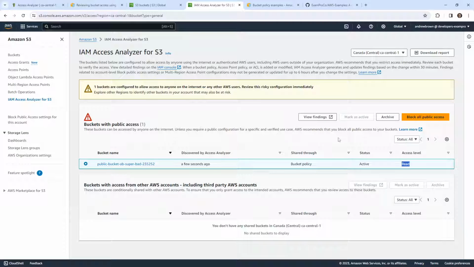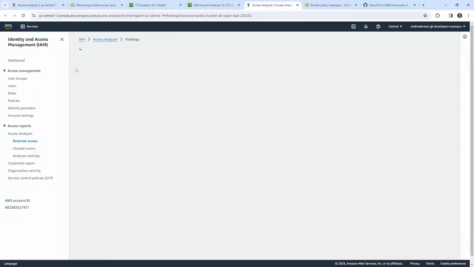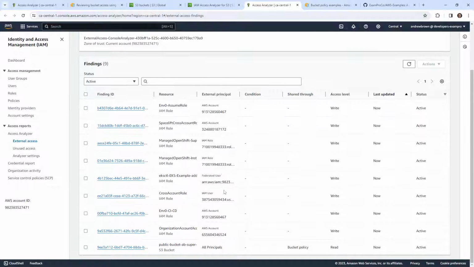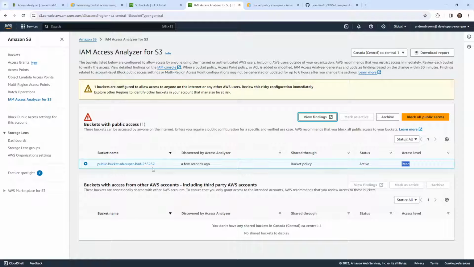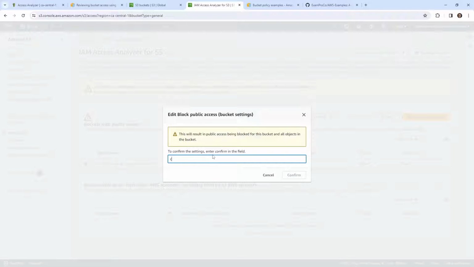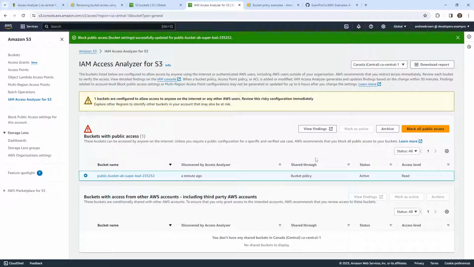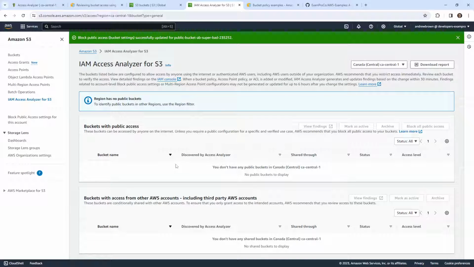But let's go ahead and take a look here. So we have some options here. View findings. So click here to view findings. I'm going to assume it takes us back to Access Analyzer. So it's showing us even more information here. Not super useful for narrowing this one down, but just showing the full list. And there's archive. So I guess if we don't want to deal with it, we can just archive it. Maybe mark as active puts it back into the queue here. But I'm going to go ahead and say block all public access. And basically that's just the same as turning the block public access back on. So now it's no longer an issue. Okay. So pretty simple service.